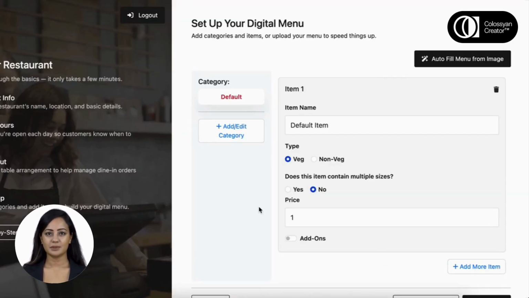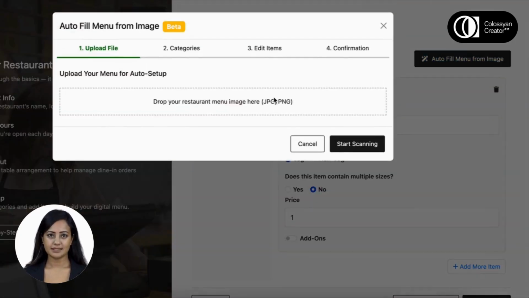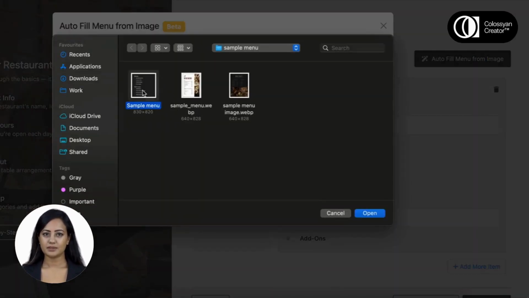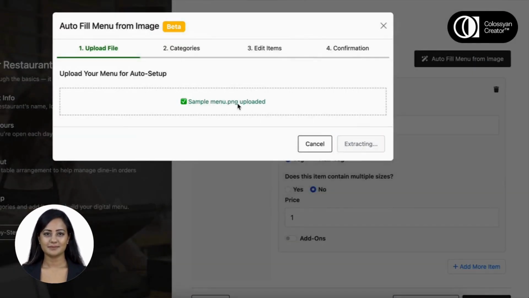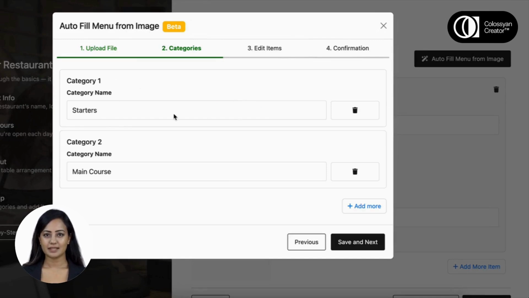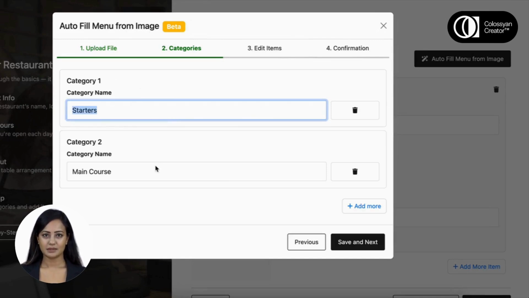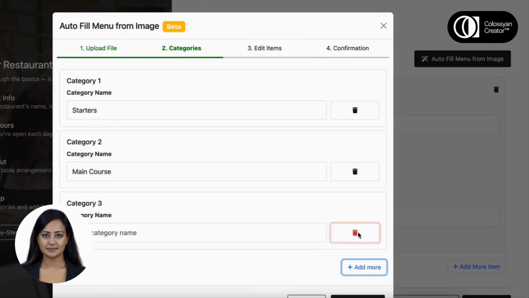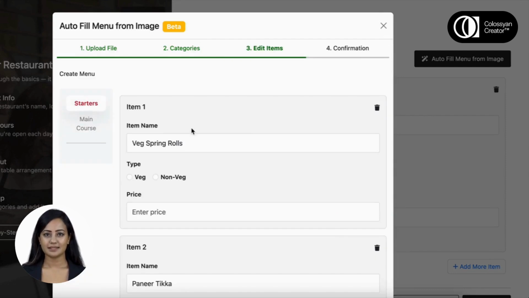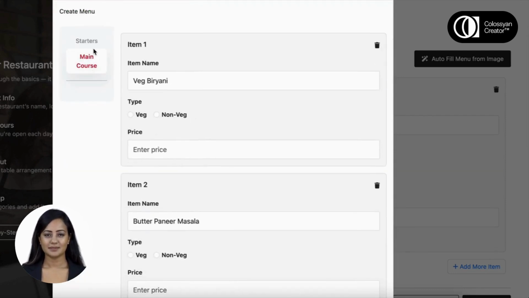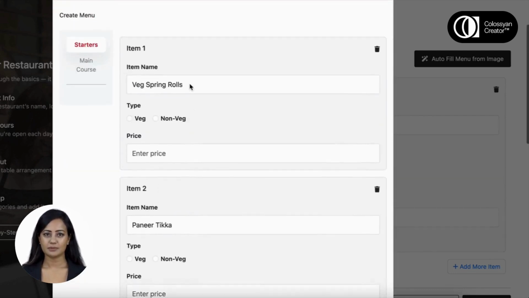You can also add your menu by uploading an image. Click Autofill Menu from Image at the top right. Choose a clear image of your menu and upload it. Orgnyz will scan and auto-create categories and items. Review the items carefully and make any corrections. Edit names, adjust prices, or delete wrong entries. You can also add more categories or items manually.